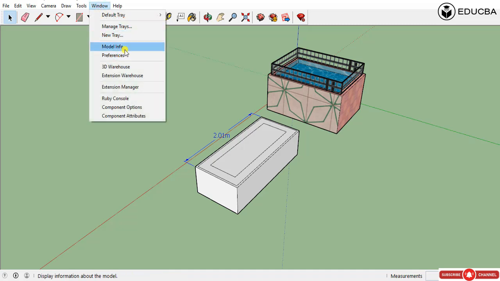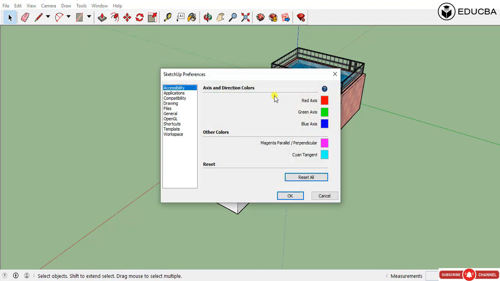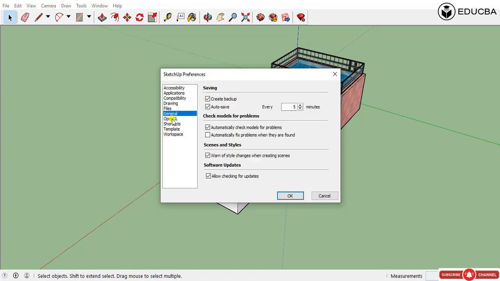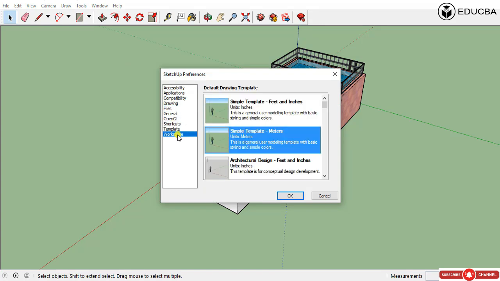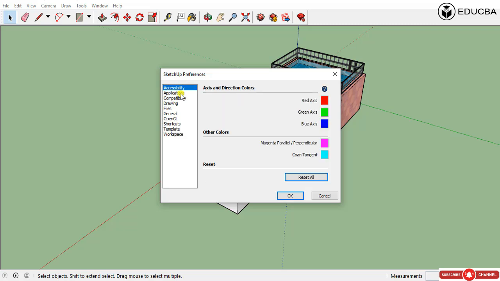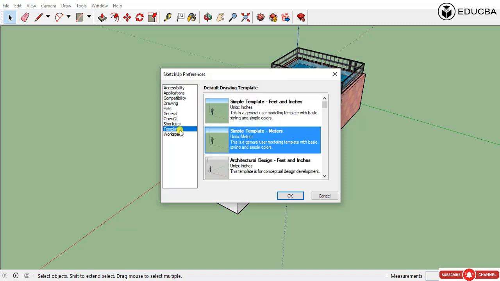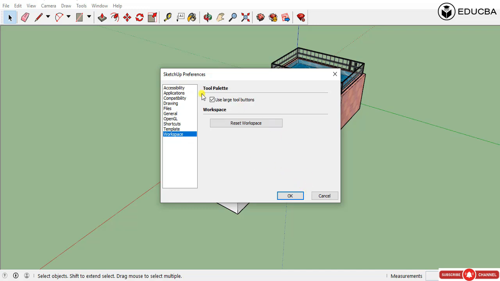So let's move to the next one, preferences. Yeah, these are preferences, as in these are the detailed settings which will not be used by beginners currently. So this is accessibility. You will be learning about all this in the advanced stage.